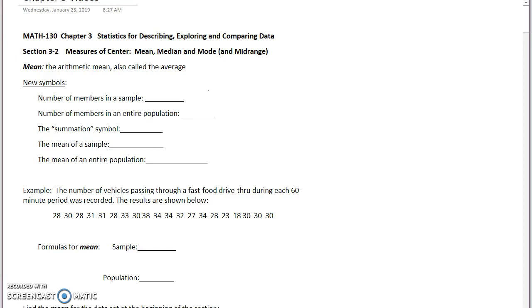So in Chapter 3, we're going to be taking a look at describing, exploring, and comparing some data. In the last chapter, we were looking at visualizing data and representing it in charts and graphs. Now we're going to actually work on finding some statistics or some measures. A couple of symbols will help us out.